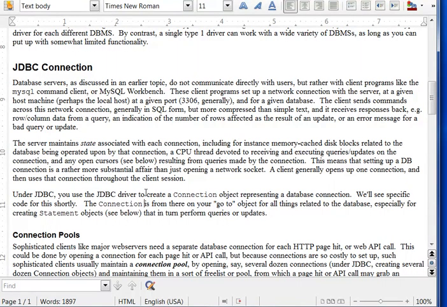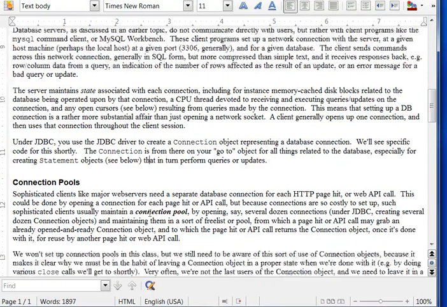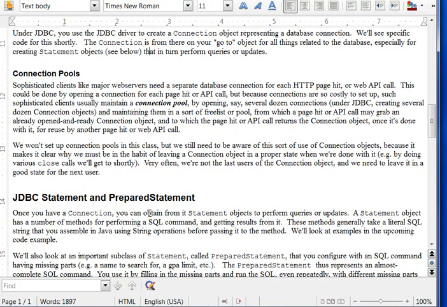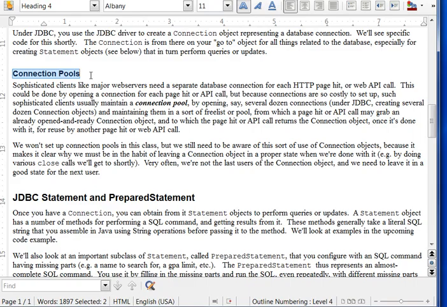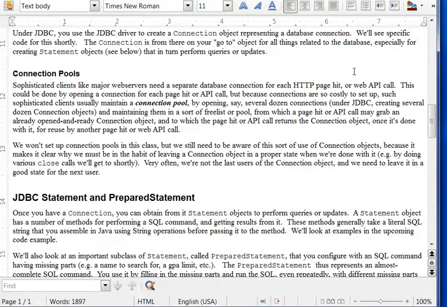Now, another important concept here, briefly at least, is that of a connection pool. Sophisticated clients, like major web servers, need a separate database connection for each HTTP page hit or each web API call. Now, this could be done by opening a connection for each page hit or each call, but because connections are so costly to set up, such sophisticated clients usually maintain a connection pool.